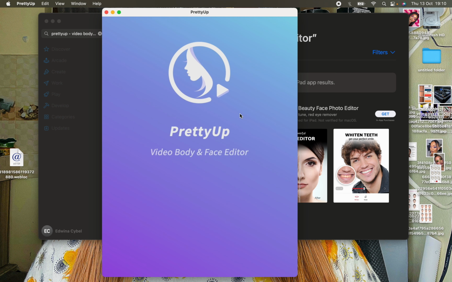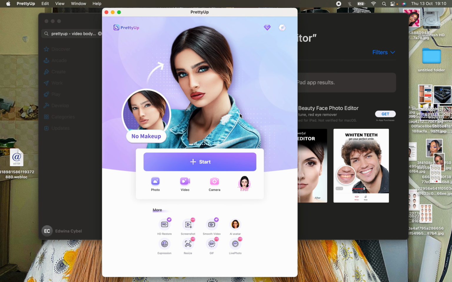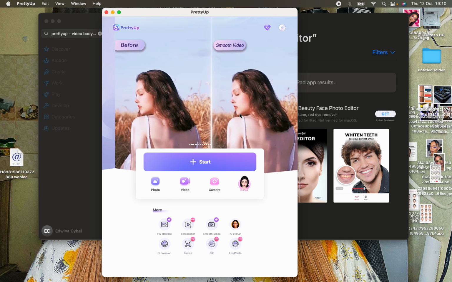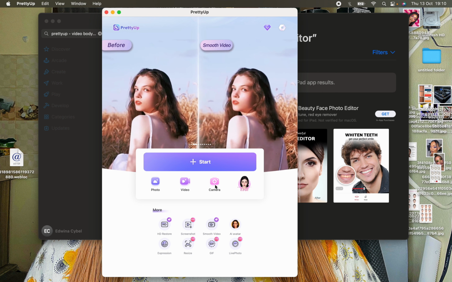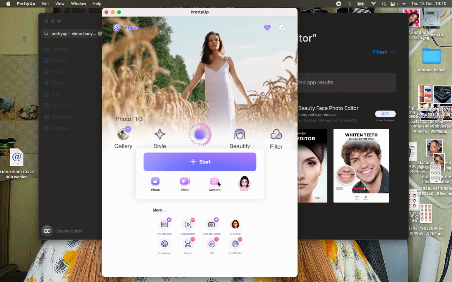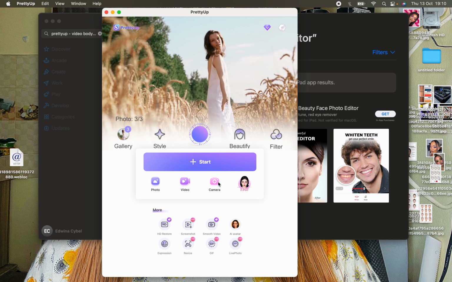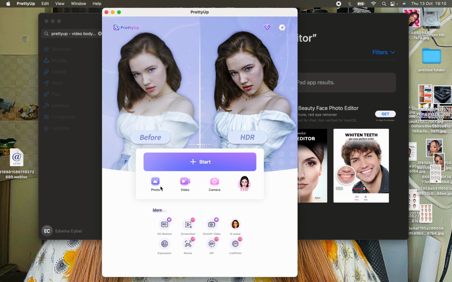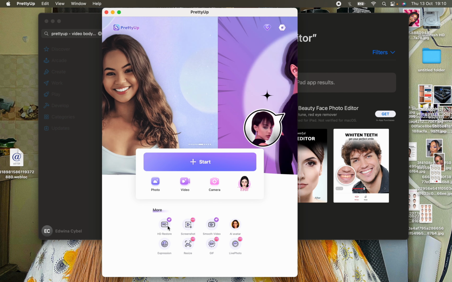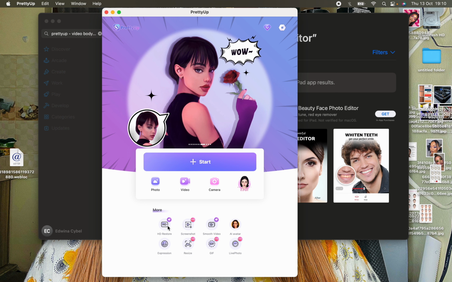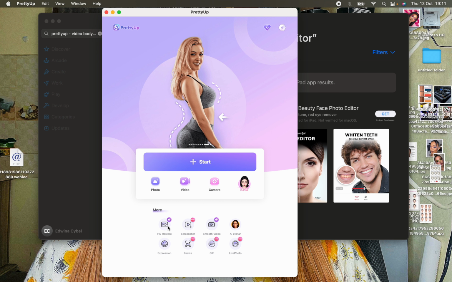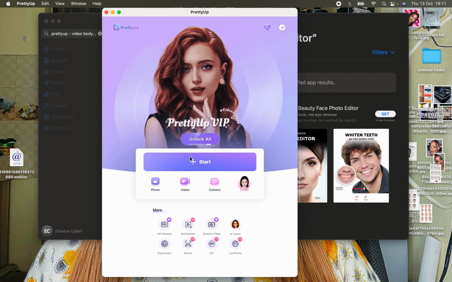So this is how it comes. If you've downloaded something and it doesn't come like this, that's totally not the app. In here we have a camera and a video. This is for capturing, so you can record video and take photos with this camera, but these photo and video options are for editing. And this other one is for more features that you can get when you pay monthly or yearly.